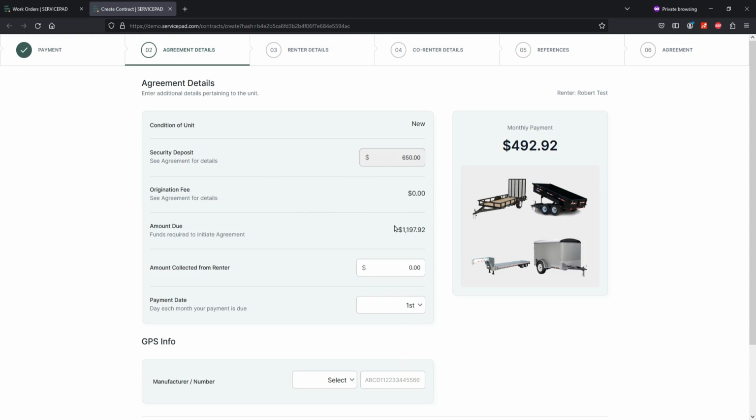All right, here's the unit details. The customer would be responsible to pay this dollar amount, $1197.92, at the time of signing the contract. So what that would be: security deposit, first month's rent, also a processing fee of $55, and that handles getting the titling done, and the down payment if there was one.